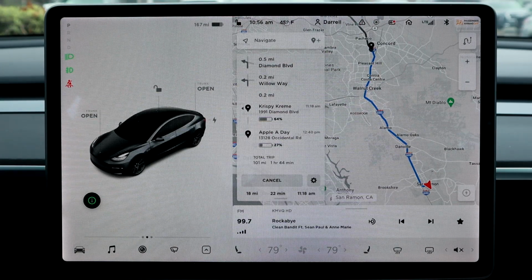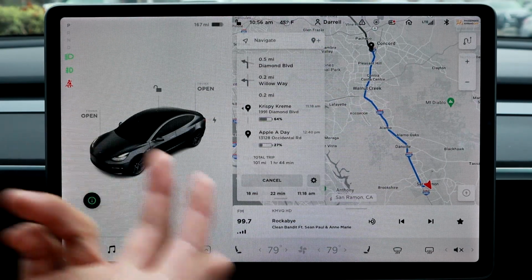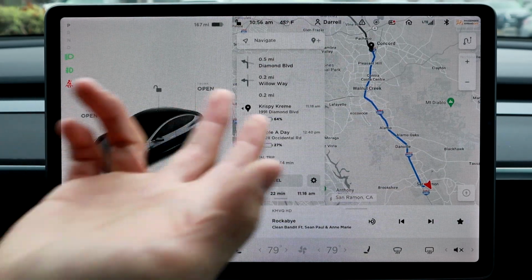Again, I'm not an engineer, so I don't know how complicated that is, and it could be complicated, and maybe that's why we have this kind of basic waypoint selection right now, but that's how it works right now. And so hopefully that helped you understand how to use waypoints and how to use it with Tesla's system right now.